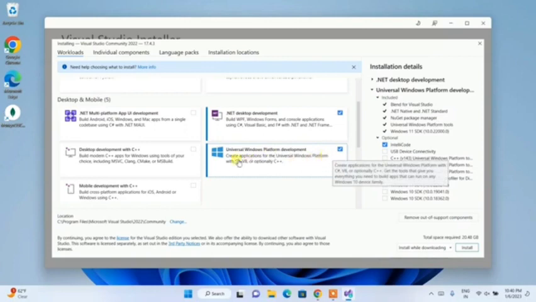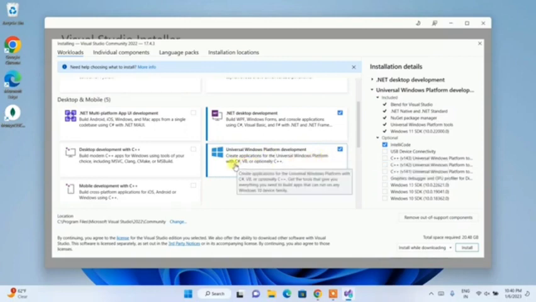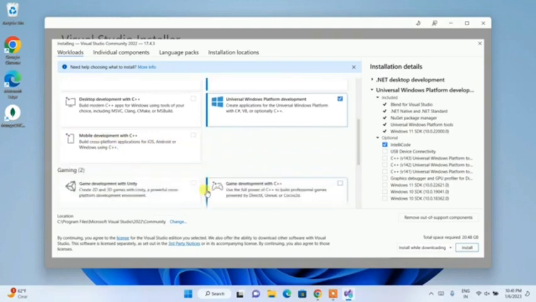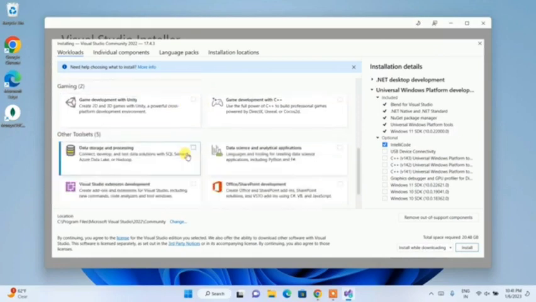Also, if you are coding in C++, you can always select all of these. If you want to develop an application for the Universal Windows Platform, then you can choose all of this. It involves C#, so I'm going to code in that, which is why I am selecting it.